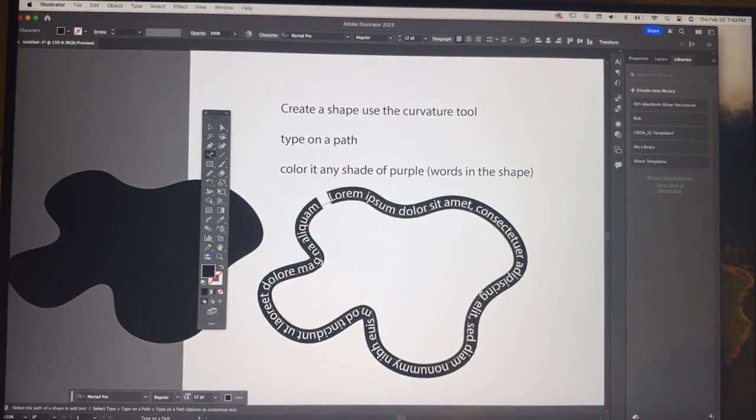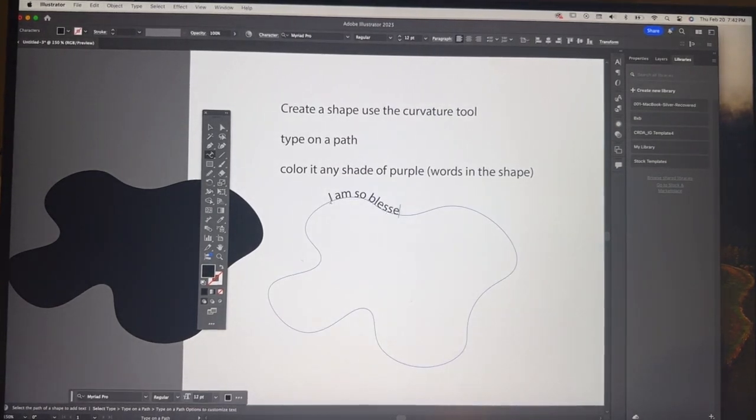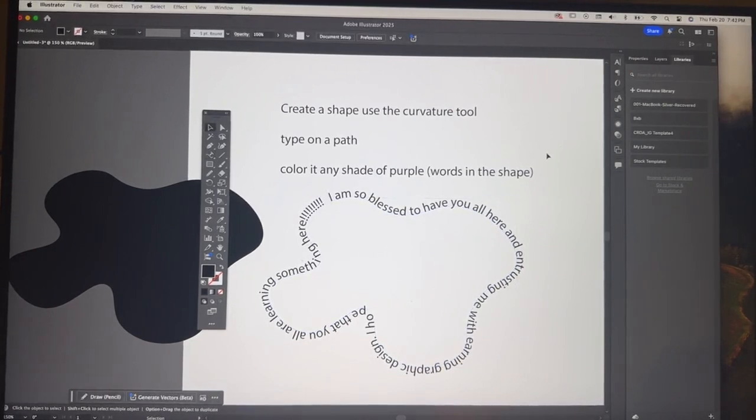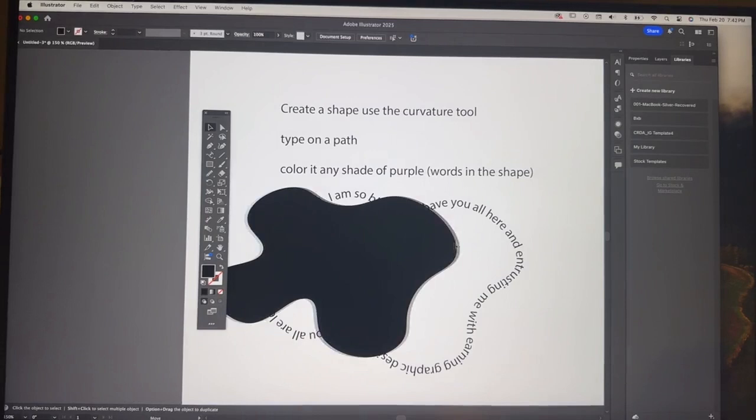I am so blessed to have you all here and entrusting me with learning graphic design. I hope that you all are learning something here. All right, boom. So that's the message, right? So that's my type. Now let's pull this shape back over.